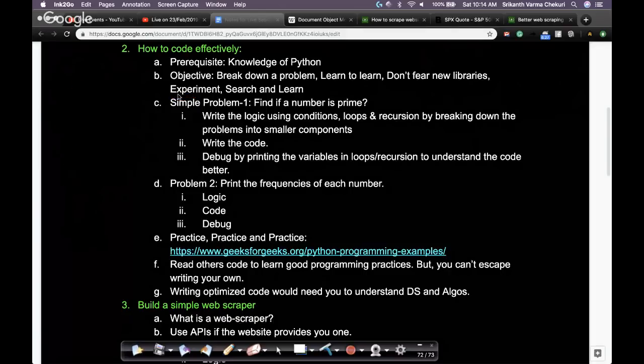So I'll try to focus on all of these aspects. Of course, we'll introduce you to new libraries and explain how new libraries are extremely easy to pick up. We'll also teach you how to break down a problem, how to experiment, search, debug, and learn, basically. So we'll start with some simple problems, and then we'll go to a web scraper by the end of this session.